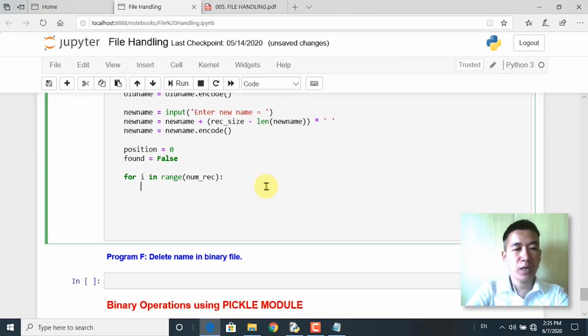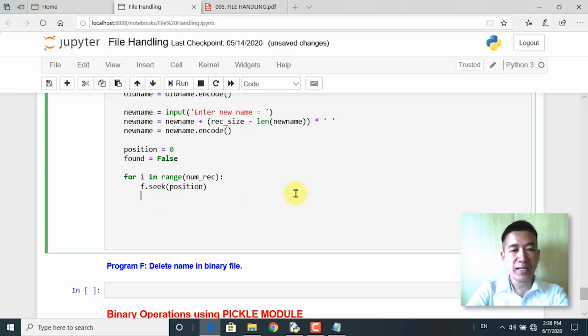All right. Okay, and then f.seek. Using the file handle f, I push the pointer to a location which is represented by position. The value of position is 0. The seek function will advance the file pointer to a location represented by the value of position, which is 0. So the file pointer will be pointing at the first character. All right, and then let's read the whole name.